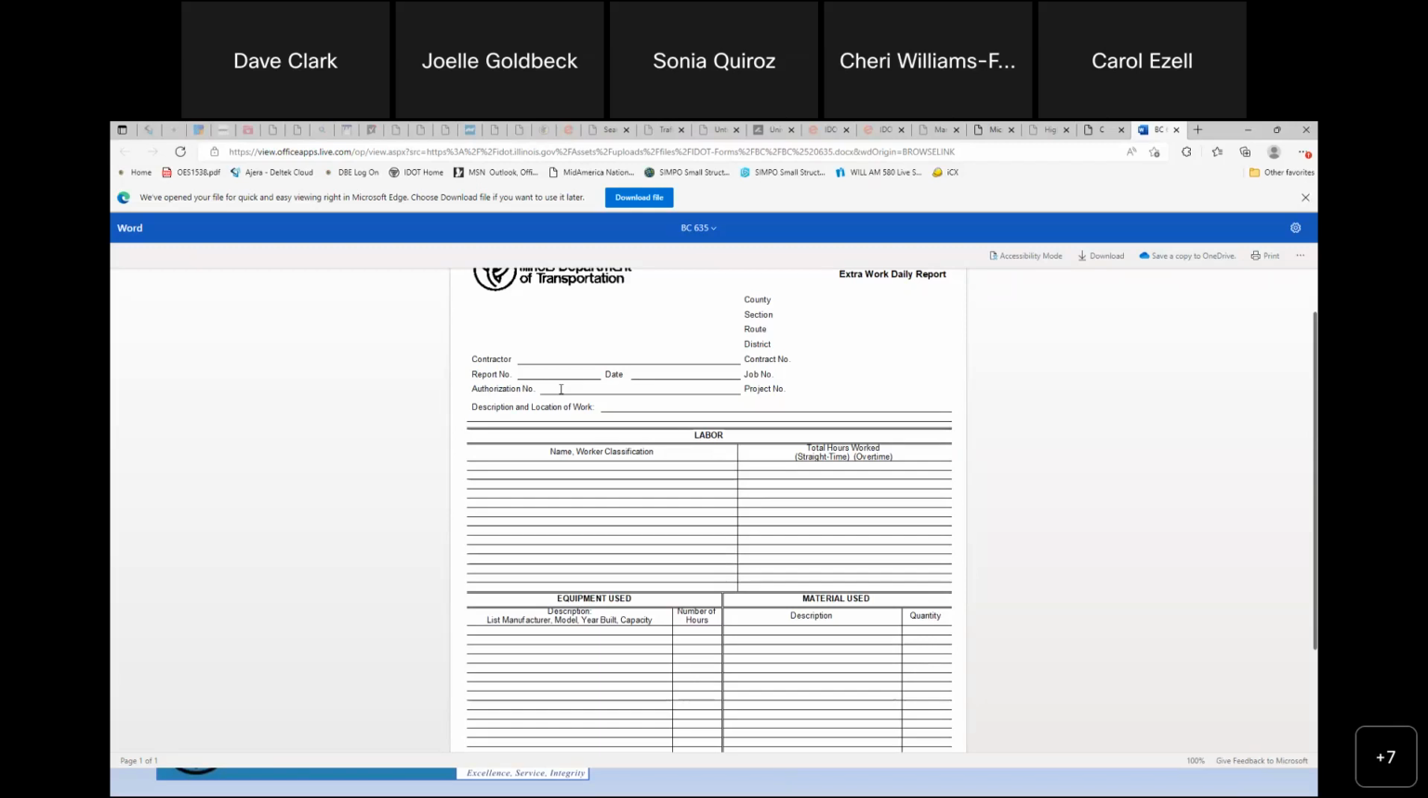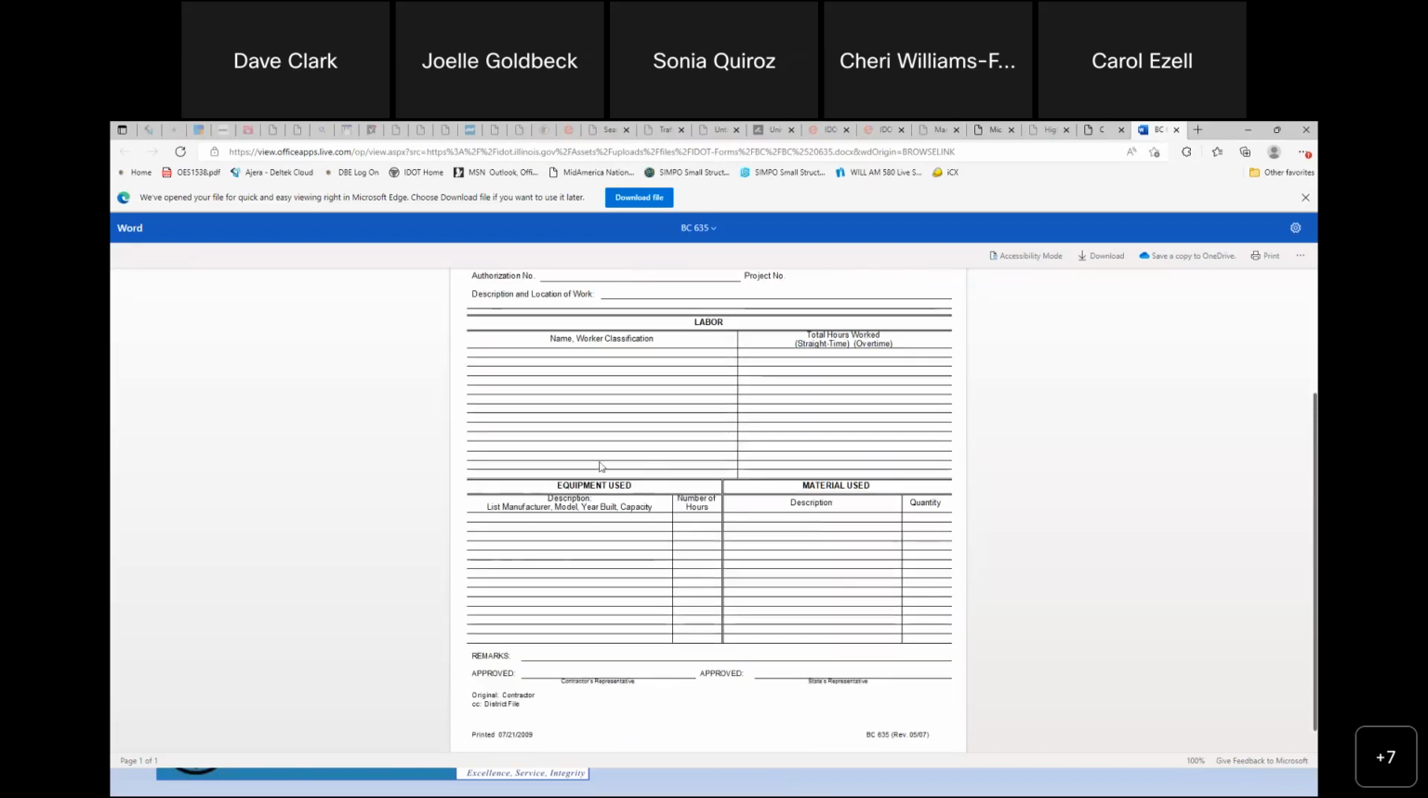You're going to have in writing approval to do the work before you start doing extra work, or don't do it. Otherwise, there's a very good chance you won't get paid for it. But here again, that's where this authorization number comes in. It's very important that they processed an authorization and got approval to do this work. You're going to be putting in all the names of your workers, what their classification is, how many hours they worked, straight time, overtime. You're going to put in what equipment was used, how many hours it was used, and any materials that were used.